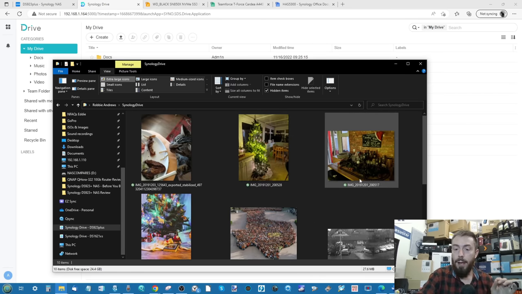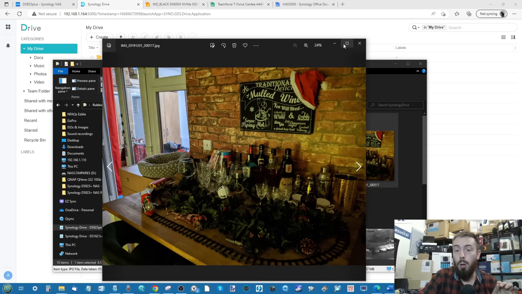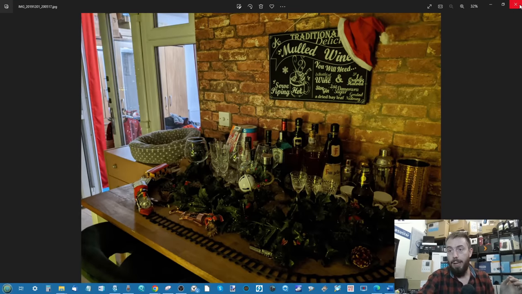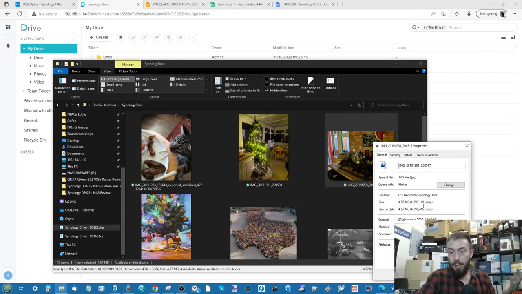To put it into perspective, that green tick means this file has been downloaded and is on my system. That's us viewing it within Windows. We right-click it, go to Properties. We can see there that it is a 4.57 megabyte image that is taking up 4.75 megabytes of space.